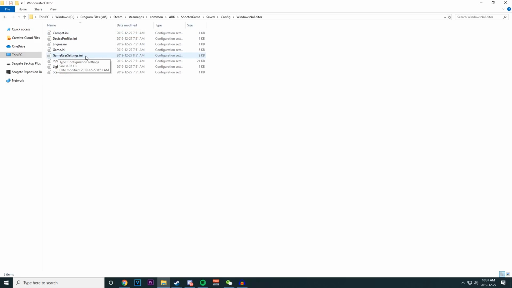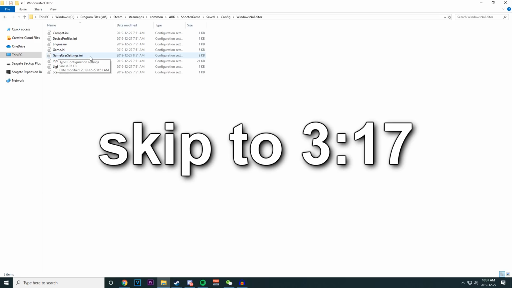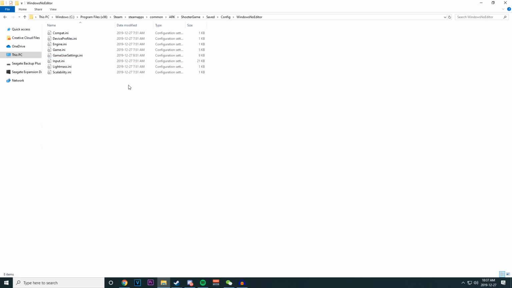Now I'm going to leave a timestamp to the actual tutorial, but I'm just going to pause here and explain what this file is, because it's a really useful file. This file saves all of your settings. For example, if you have your music turned down, this file will have that recorded. If you have your FOV turned up like I do, it'll have that recorded. If you have certain graphic settings, this file will have that recorded.